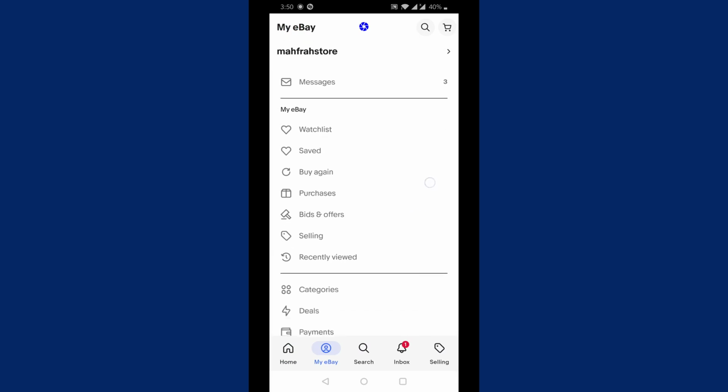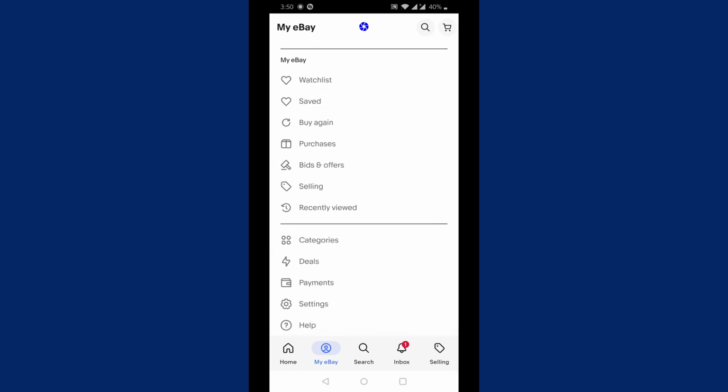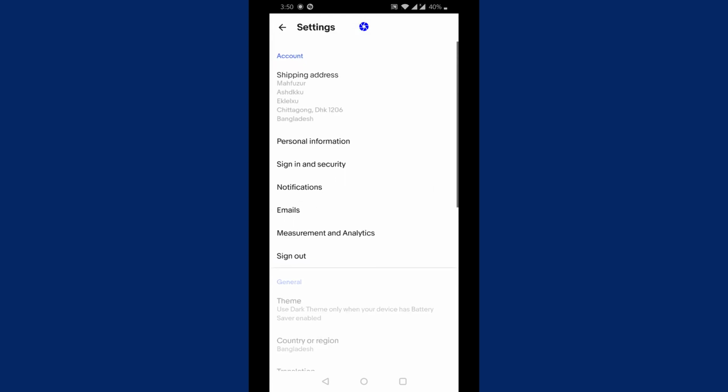Next, locate the official bid retraction page on the eBay platform. You can usually find this by searching for bid retraction in the help section or through the main menu. Once you are on the bid retraction page, enter the item number associated with the auction listing.